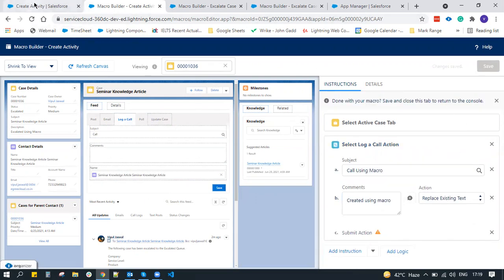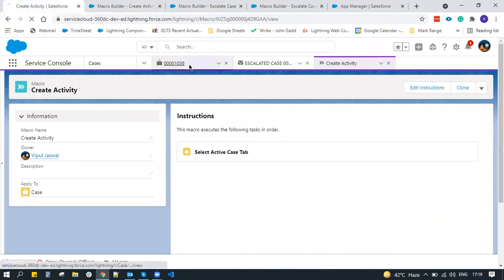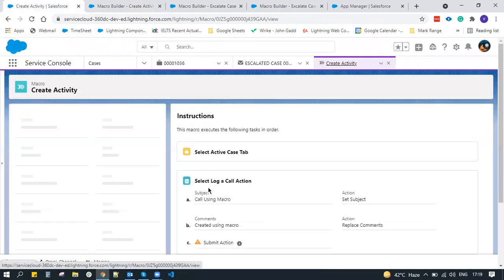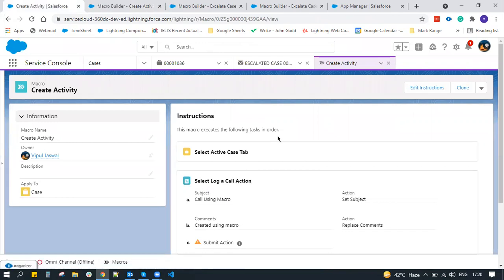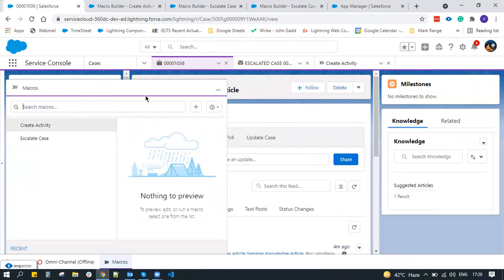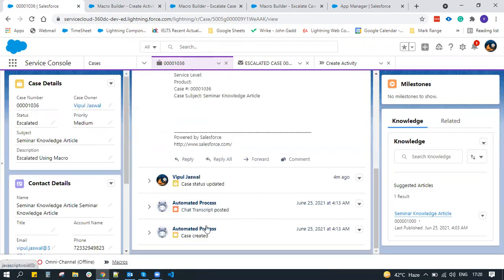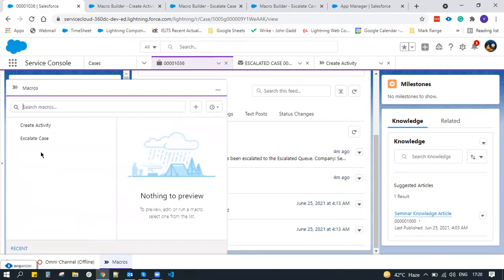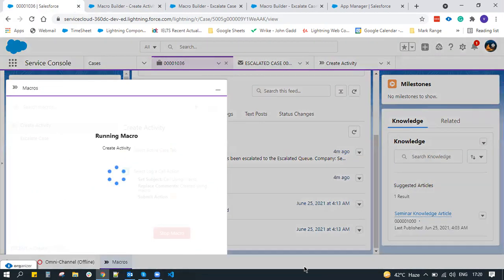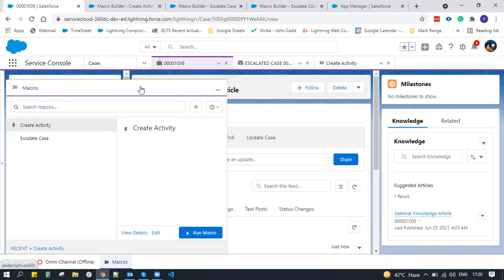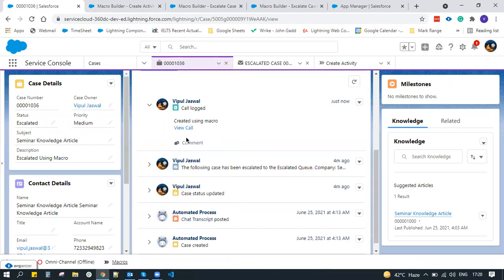Okay, now go to cases, refresh the page, create activity. You will see there is not any activity right now apart from this email. Go to macro, create activity, run macro, done, minimize it. So you'll see a new activity has been created here, right?